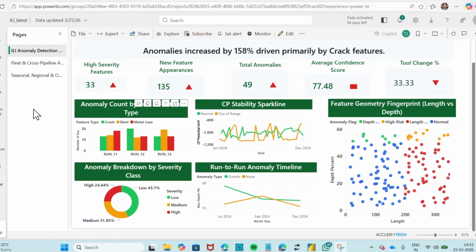In this demo, we are showcasing how ILI, the inline inspection tools, detect internal pipeline defects such as cracks, metal loss, and dents, and how this dashboard turns that complex inspection data into a complete integrity story.